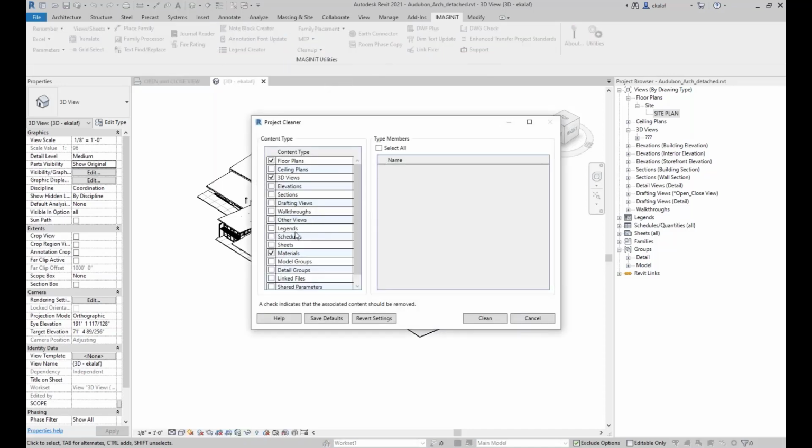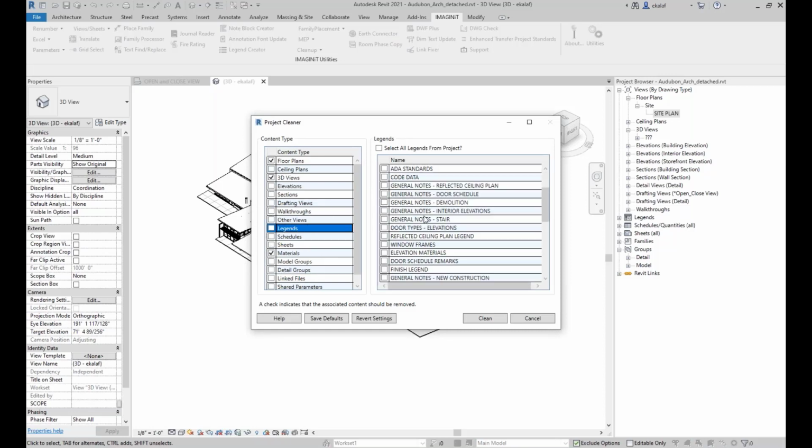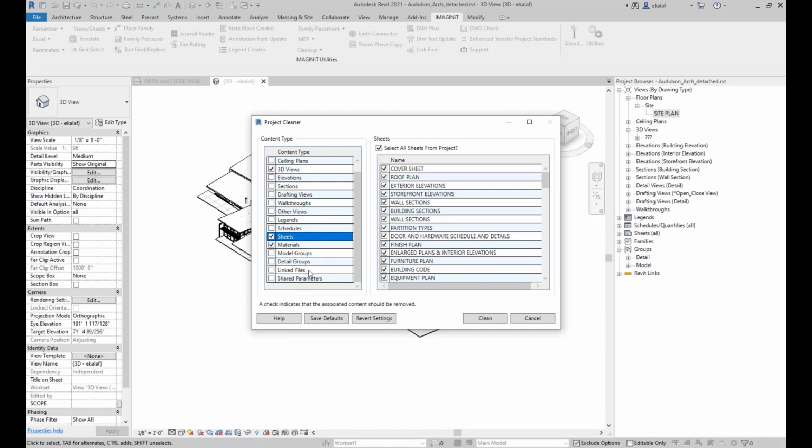Now, other things that I want to go through and look at: you have the ability of deleting legends, or looking at some of the legends that you have here, and if you need to remove those or clean those up before sending it out to any of your consultants or contractors. You have your sections, sheets. You can remove all of that by selecting everything or saving settings as default with a preset of views that you want to remove, your shared parameters, detail model groups and detail groups.